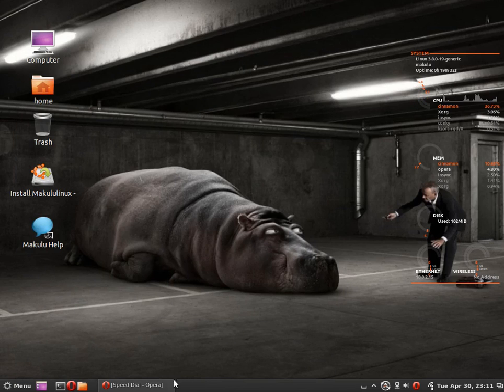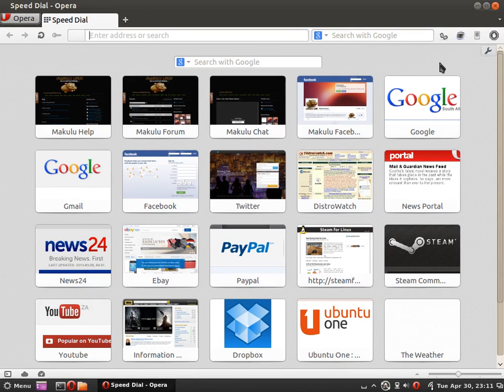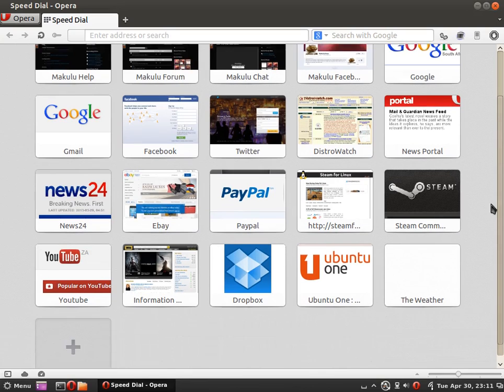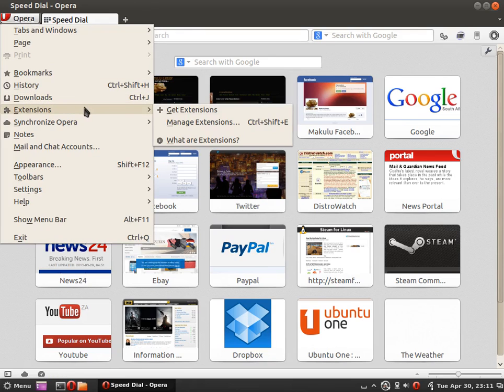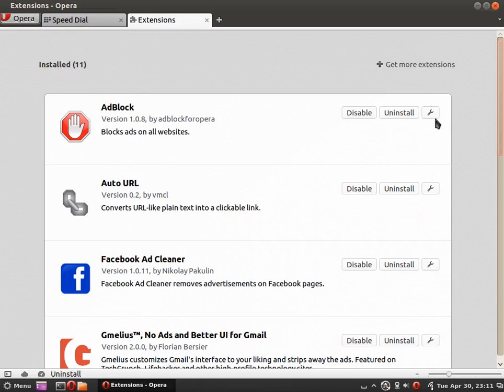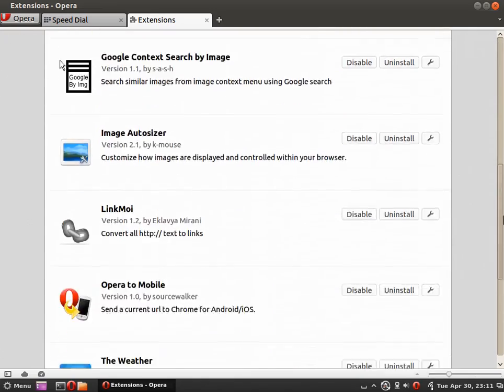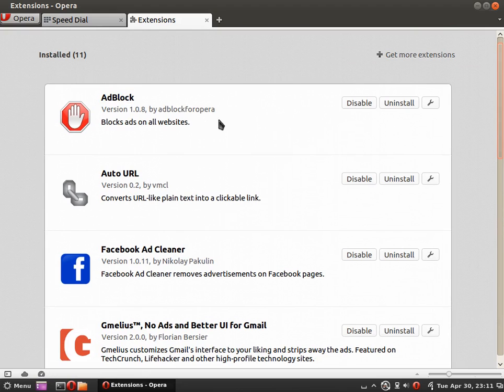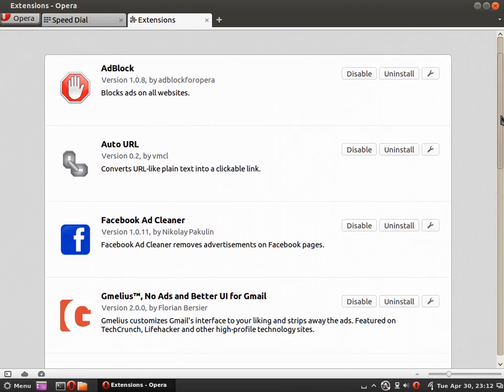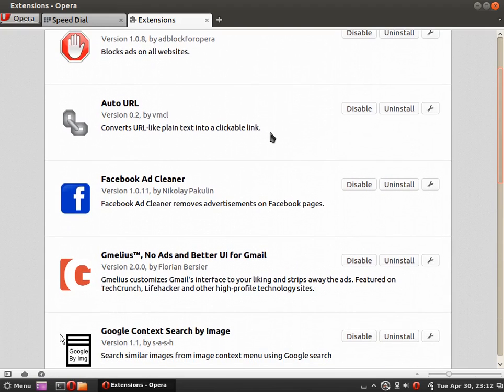So let's move on to Opera. Opera is the default browser of choice. We've included a few extensions in Opera, and these will allow you to have a better experience in Opera. Adblock is included, so it blocks all ads on websites. Auto URL is included, so any clickable URL or any URL on a page that's not clickable, it will automatically change into a clickable URL.